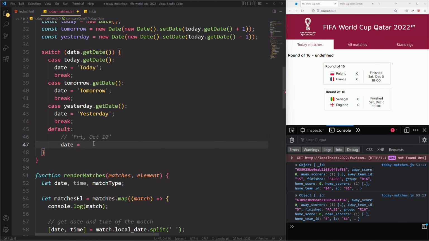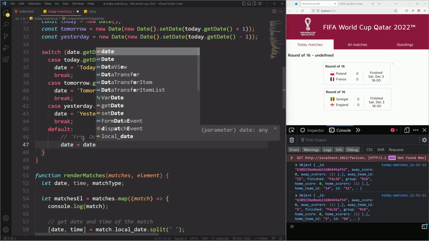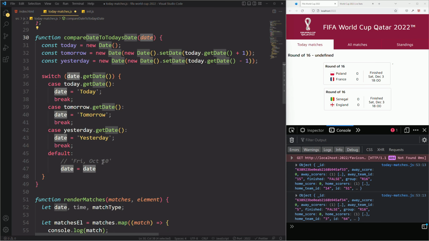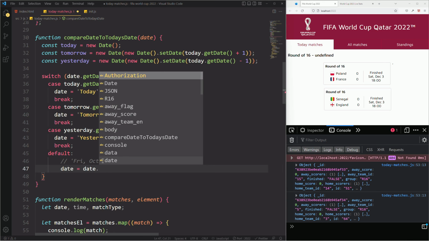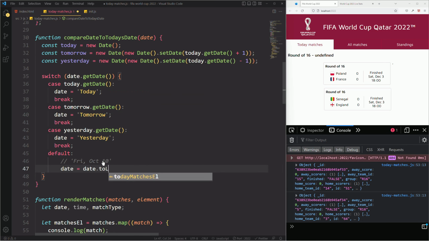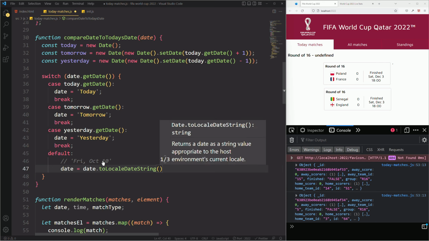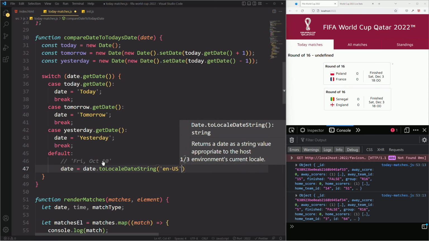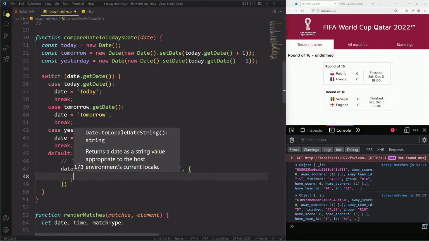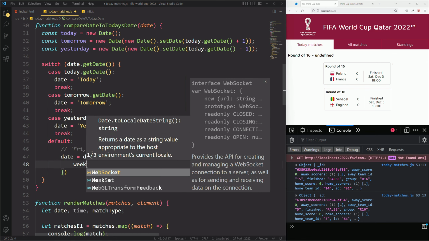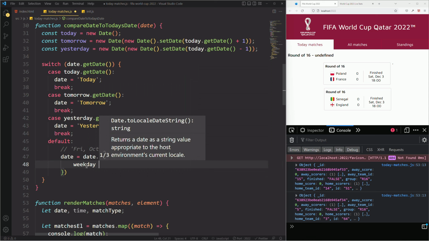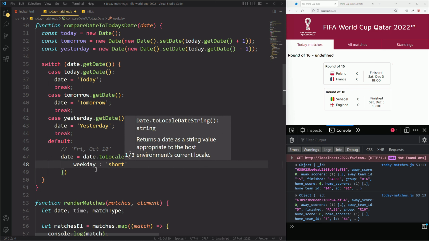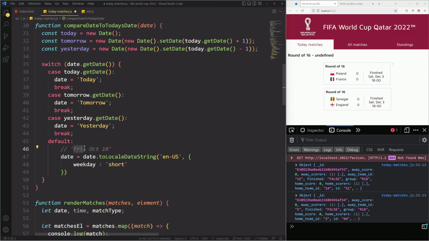So we need to show this. So what I need to do here is I'm going to use this date here. It's a date, a JavaScript date object. I'm going to use toLocaleDateString, and I'm going to pass in en-US, and then an object. So I want here the weekday to be short. So if it's long, it's going to be Friday. If it's short, it's going to just FRI.